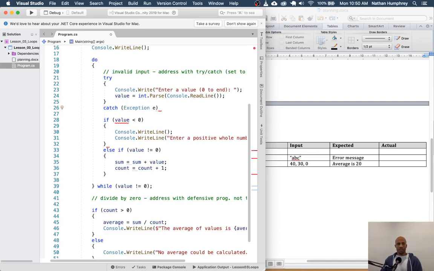We give the exception a label. So I'm just going to label it E. If you wanted to label it exception or error, that's up to you. But the label here is really just what it sounds like. For whatever exception has occurred, we can catch the exception, say what the type is, and give it a label so that if we wanted to, we could access the actual exception itself as an object, and then we could call methods or access properties of the exception to tease out more information about the exception that happened.